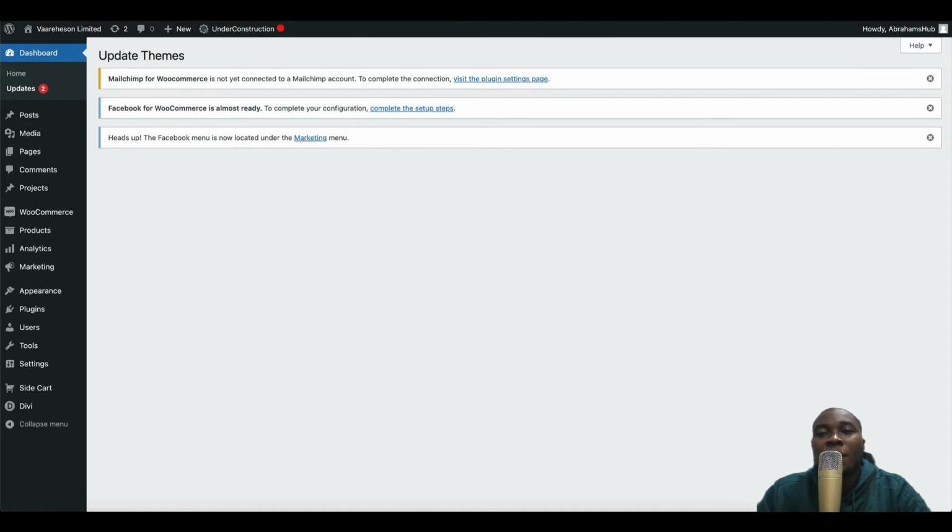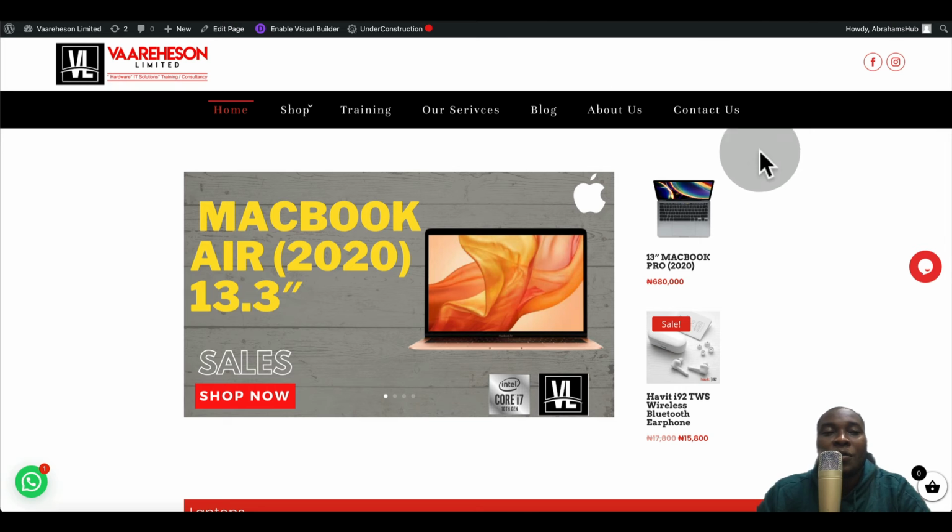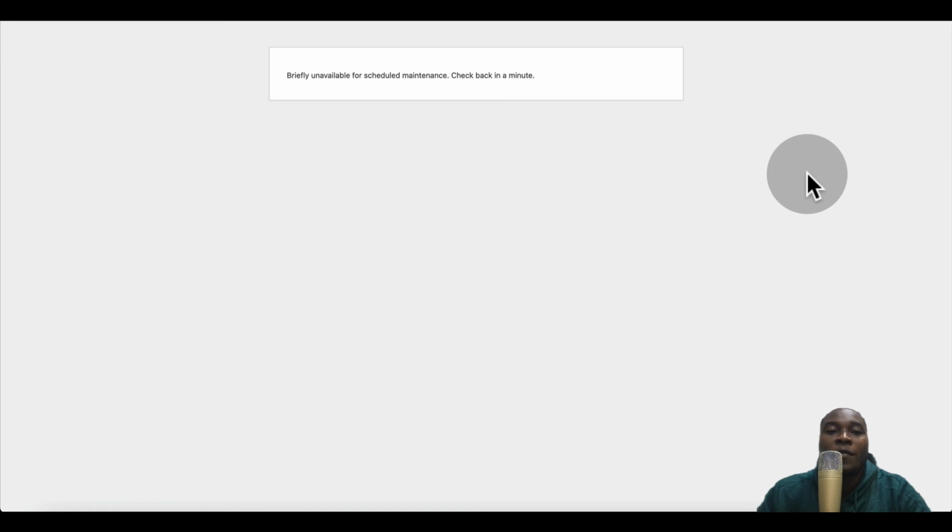Now if you go back to your front end and refresh to know if this is being updated, you also still see that it is briefly unavailable for scheduled maintenance. So check back in a minute. Like I said earlier, the files, the server, there are so many factors that will determine how fast your update is being done and of course completed. So let's wait a while for this to be done and we'll check back.